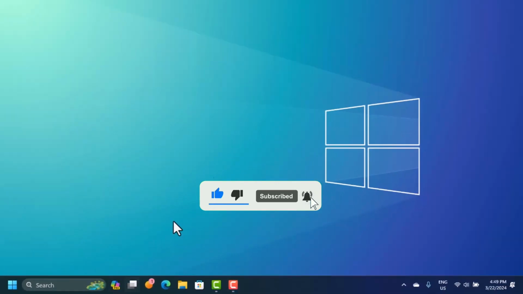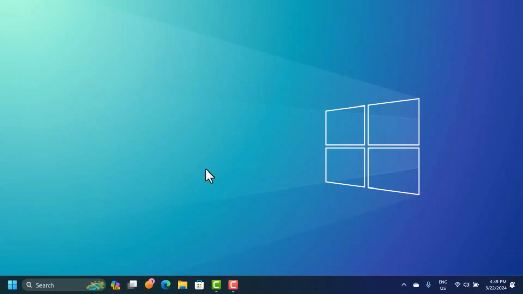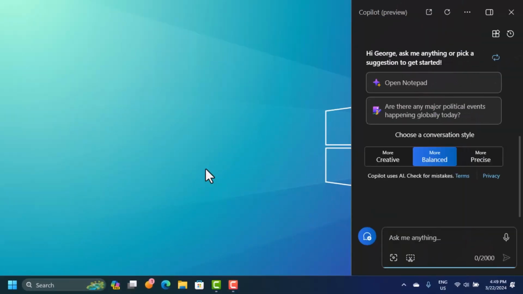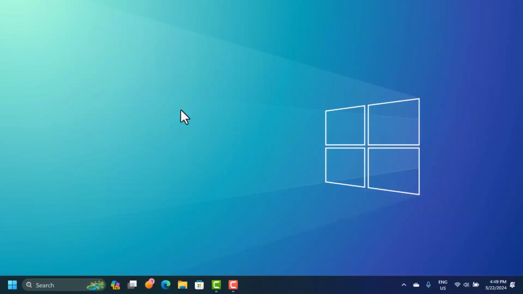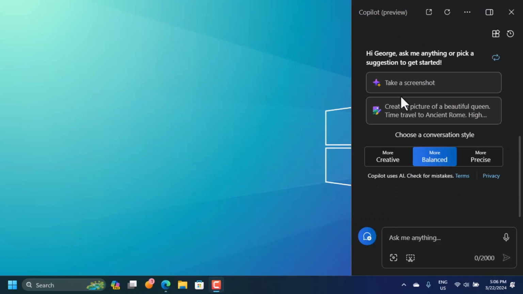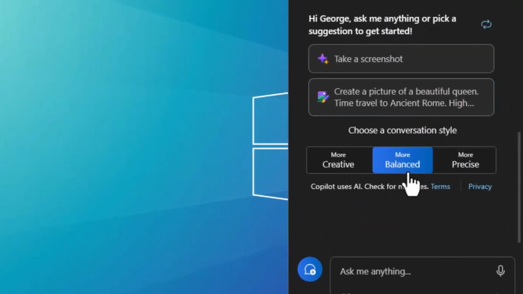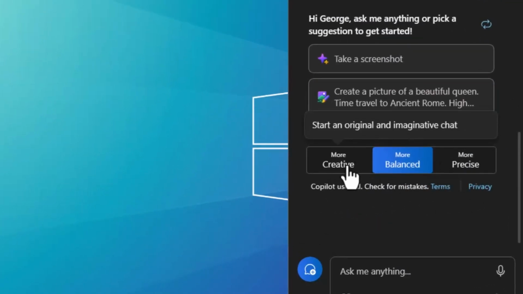Instead of just clicking on it, you can also use the keyboard by simply pressing Windows plus C keys. If you want to close, you can also press the same keys. And I'm going to close this. When you open Copilot for the first time, it's going to open these three tabs here. One for creative conversation, another for balanced conversations, and the other one for more precise conversations.